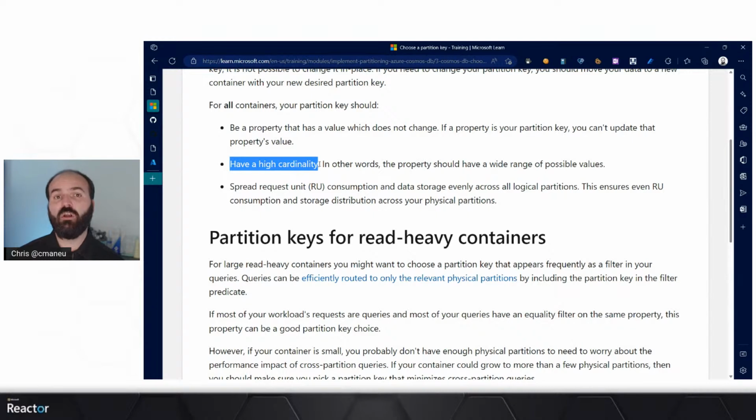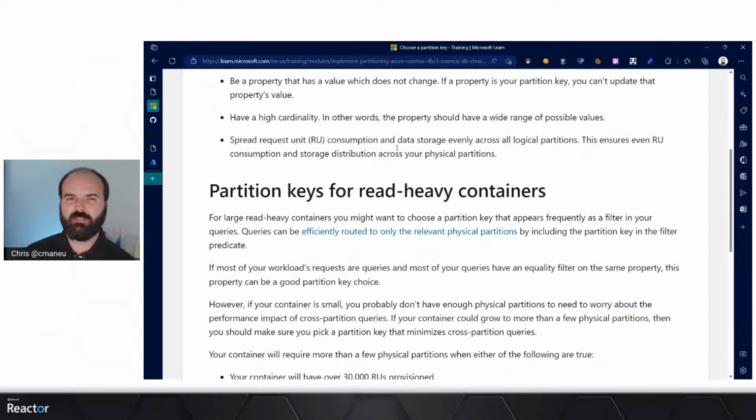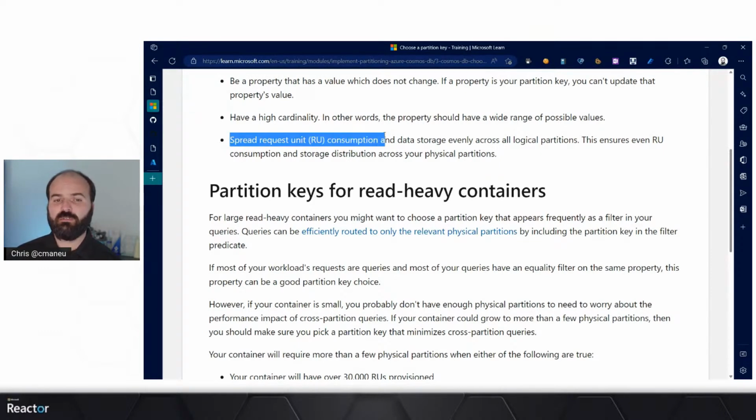We need to have a high cardinality, which means if you're storing 2 million documents, you need to have a partition key that has a lot of different values. You cannot use a property that has like 2 or 3 values, because if you do that, you will actually split your entire database into only 2 or 3 buckets, and you might hit one of the previous limits of physical partition I mentioned, 10K RUs or 50 gigabytes of data. And one thing which is quite difficult to achieve from the ground up is spreading request unit consumption and data storage evenly across logical partitions.